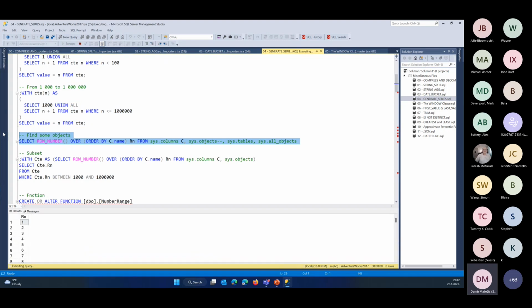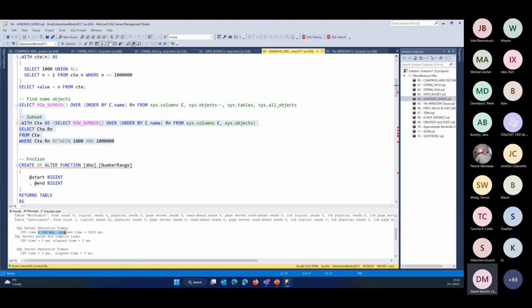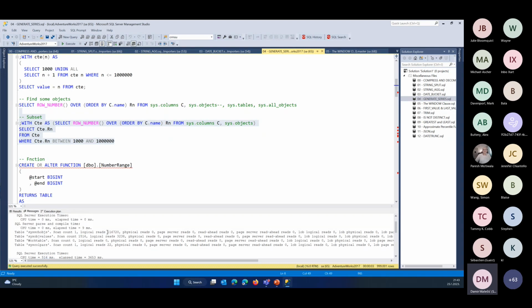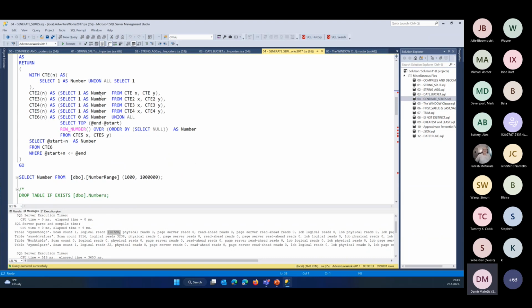So I was trying maybe to find some large objects in my database, like sys.columns, sys.objects, sys.tables, etc., and I want to get a subset. I want to get numbers from 1,000 to 1 million. And I was using these really big objects in my database, but if you look at the messages, you will see that this was lasting almost half of a second of my CPU time, and I have an insanely large number of logical reads. So it's not good.